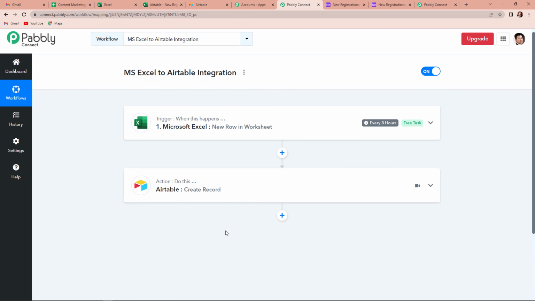If you have any doubt, then you can refer to the workflow which is given in the description box, and you can even clone the same workflow and begin the process immediately.